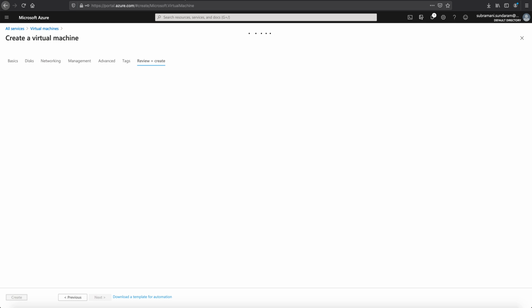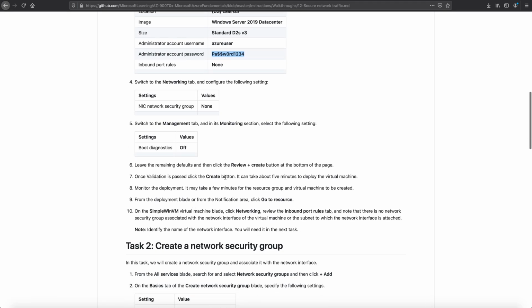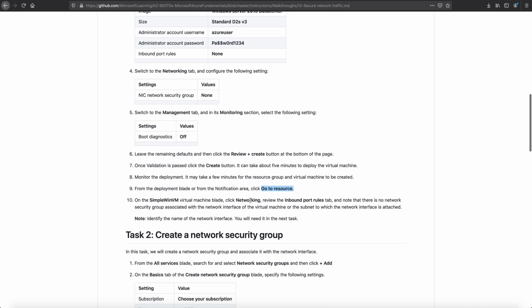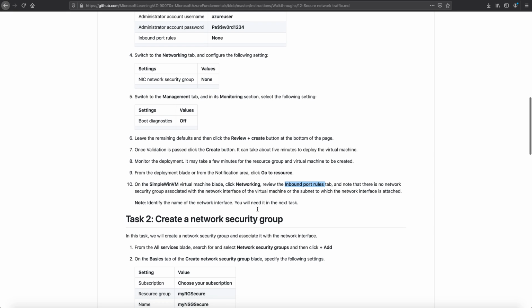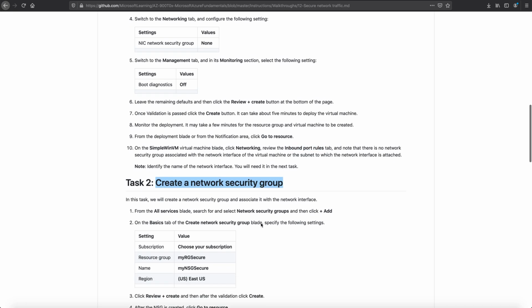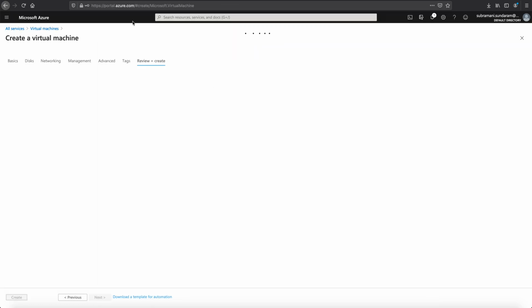Next I'm trying to review and create. Once the VM is created, we need to go to the resource, go to the networking tab, and check the inbound rules. There will be no network security group associated with it, so next we need to create one. Let us wait for the VM to get created.